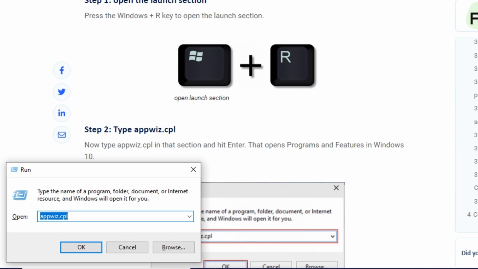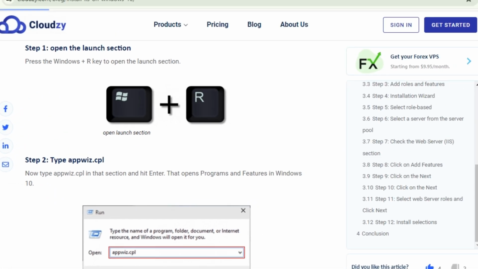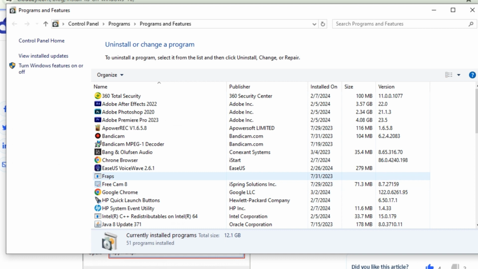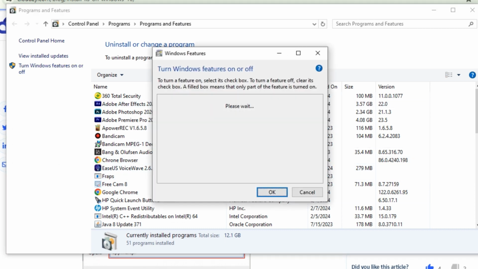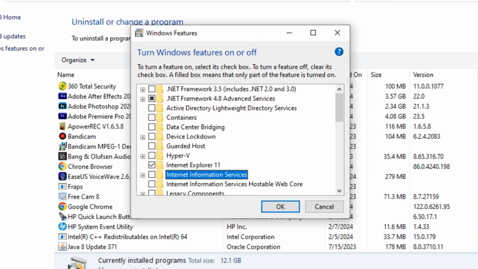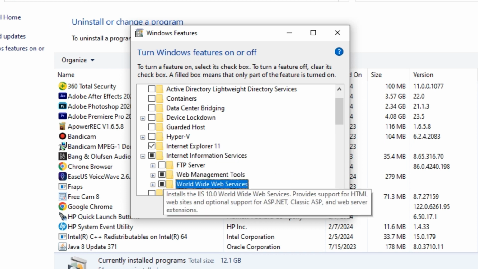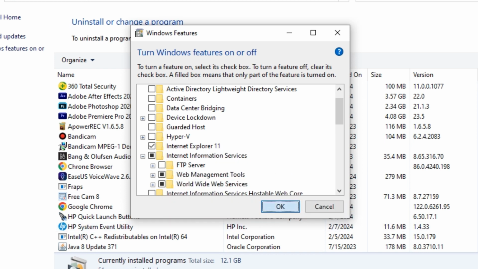How to install IIS on Windows 10. Press the Windows plus R key to open the Run section. Now type appwiz.cpl, which opens Programs and Features in Windows 10. On the Apps and Features page, click Turn Windows features on or off. In the list of features, search for Internet Information Services. Check the IIS services according to your needs and press OK.